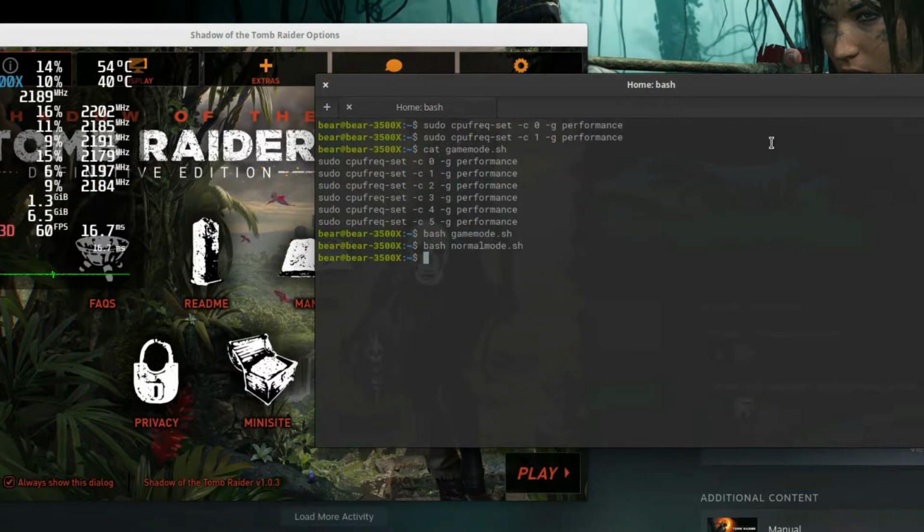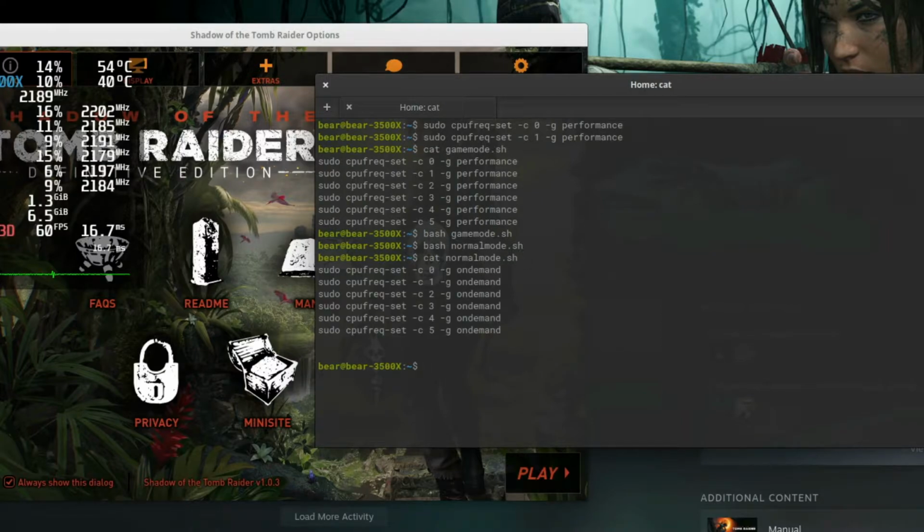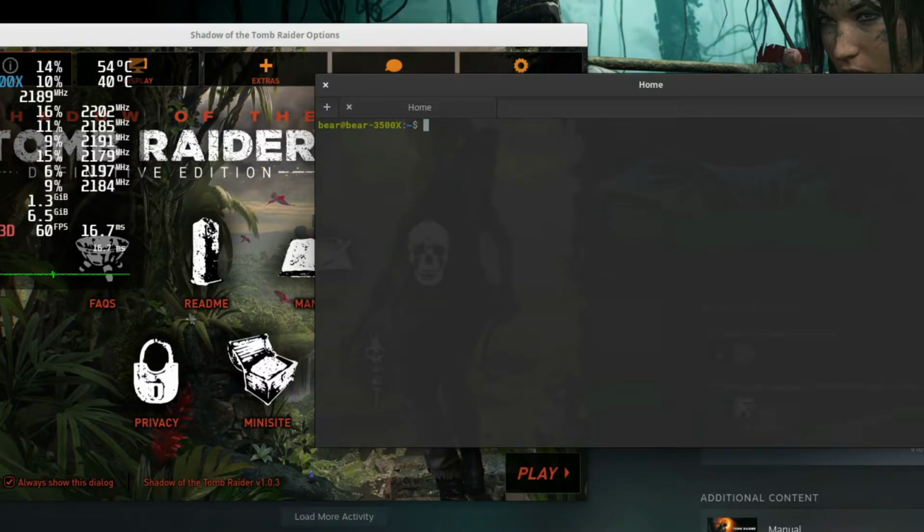So let me show you how you can set up your own little bash scripts here using these ones over here. Let me show you the input for normal mode. There we go. So you can see that instead of performance on the end, I just wrote on demand. Very, very easy. Super easy to write little scripts, especially for this purpose. So what we're going to do is use something called nano. If it's not installed, it might prompt you to install it. You can just use sudo apt install nano, but in most situations it's going to be installed.